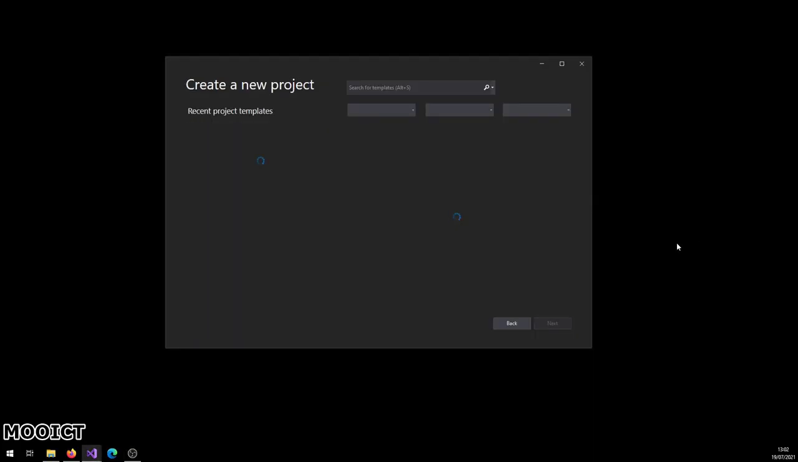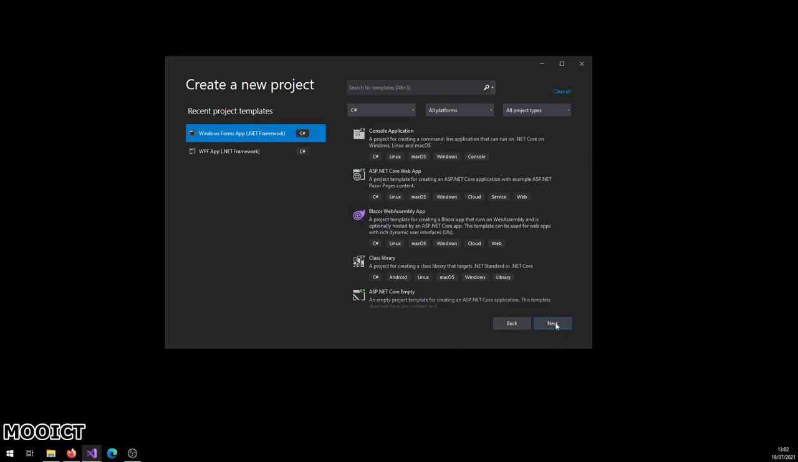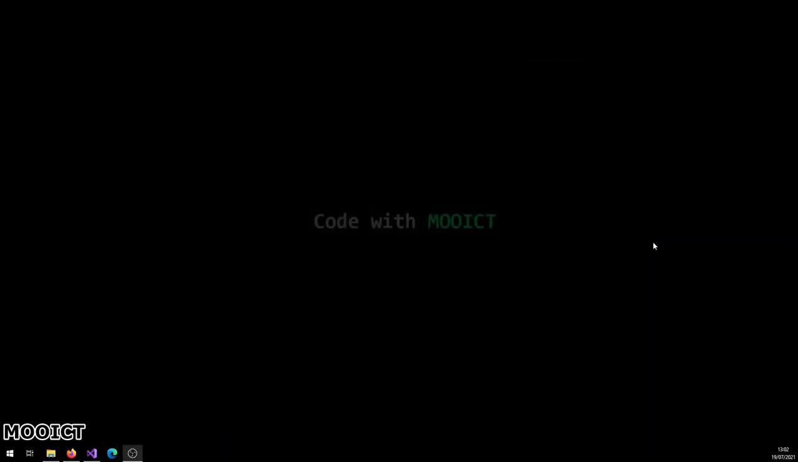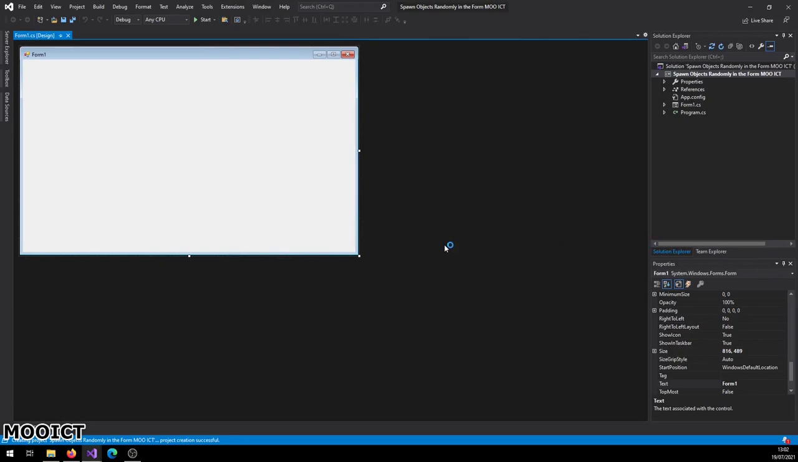First, create a new project. In this case, we're going to pick Windows Form .NET Framework. Click Next. Name this project spawn objects randomly in the form Moore ICT. Click create. Okay, so this is the empty form. Now we just need to add a couple of components to it. First, let's change the text of the form to spawn objects randomly in the form.